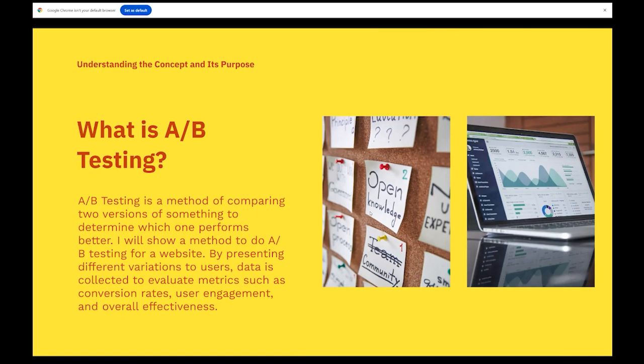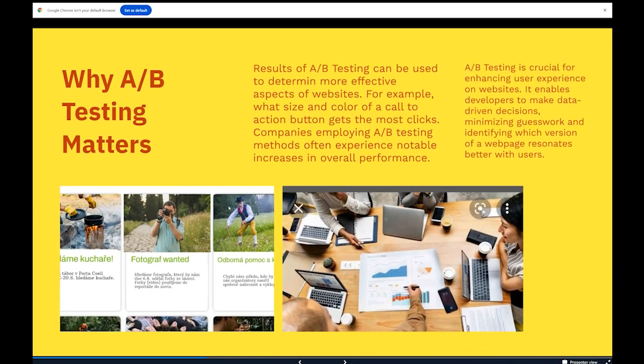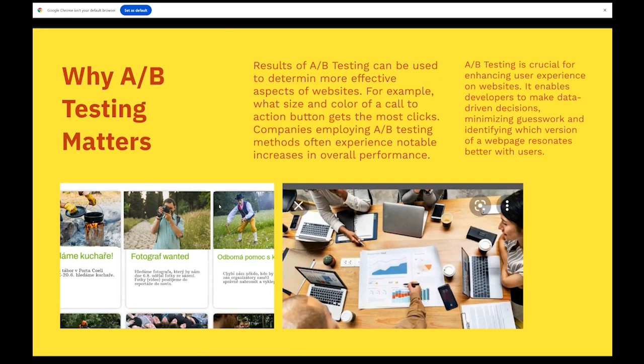And so I will show a method to do A/B testing for a website, and this is used by presenting different variations to users. Data is collected to evaluate metrics such as conversion rates, user engagement, and overall effectiveness. So why we do this is it can be used to determine more effective aspects of websites.